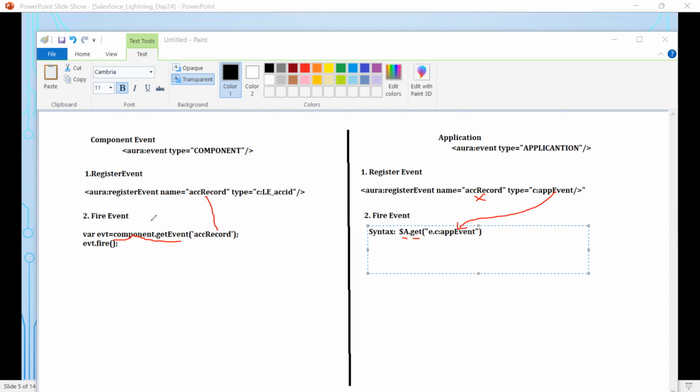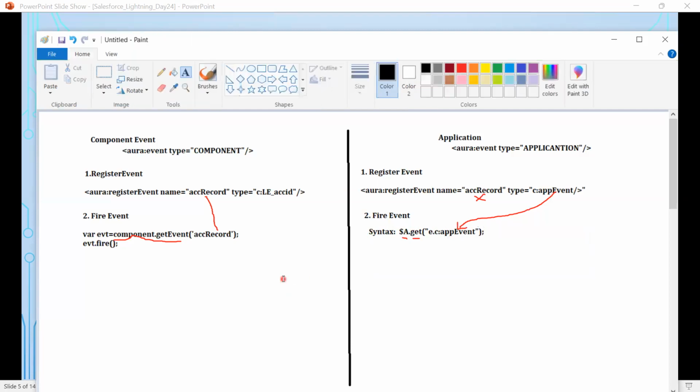Component event, if you have to fire it, you have to use component.getEvent. Application event, if you have to fire, you have to use $A.get. No more component.get here. It's $A.get, e.c:appEvent. So this is for firing the event.